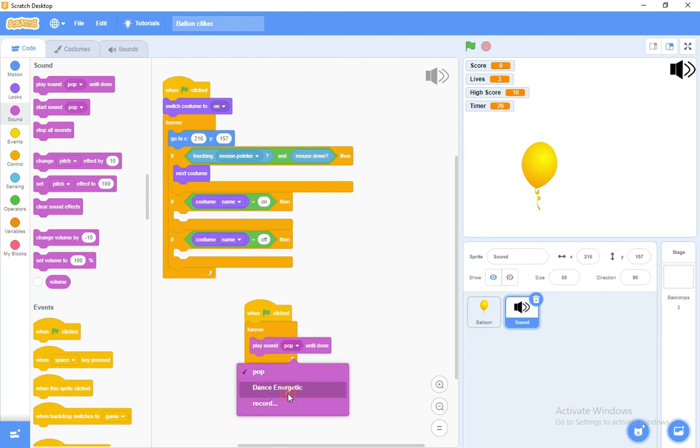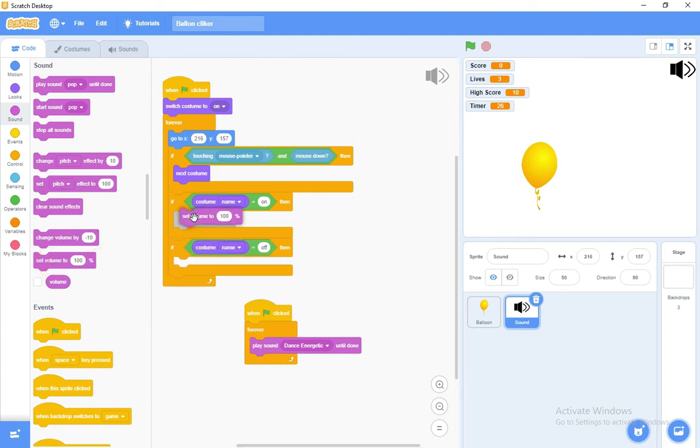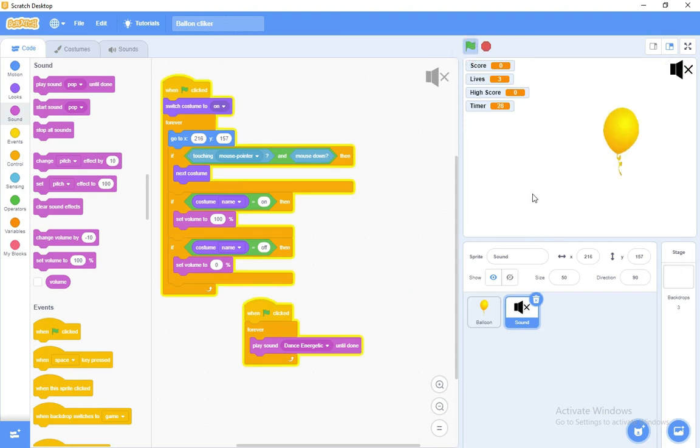Okay, so we'll set volume. This is what controls the volume. So if it's on, we'll set volume to 100. If it's off, set volume to 0. So this how it is. So now there's no sound in it. Now there is.